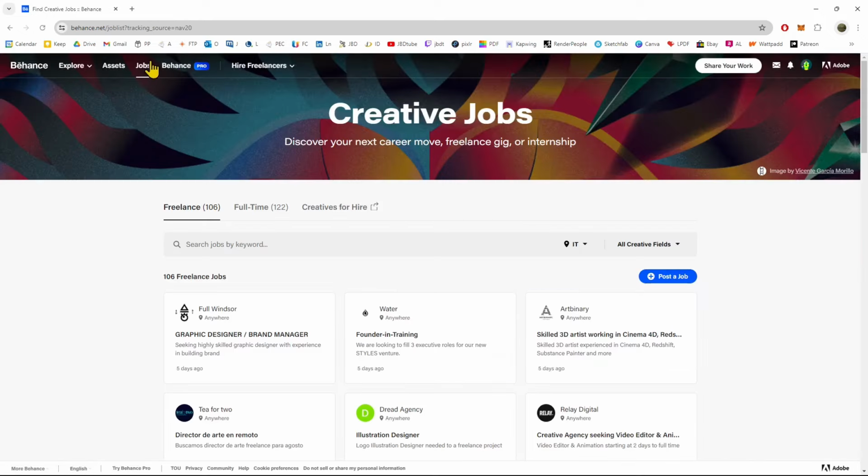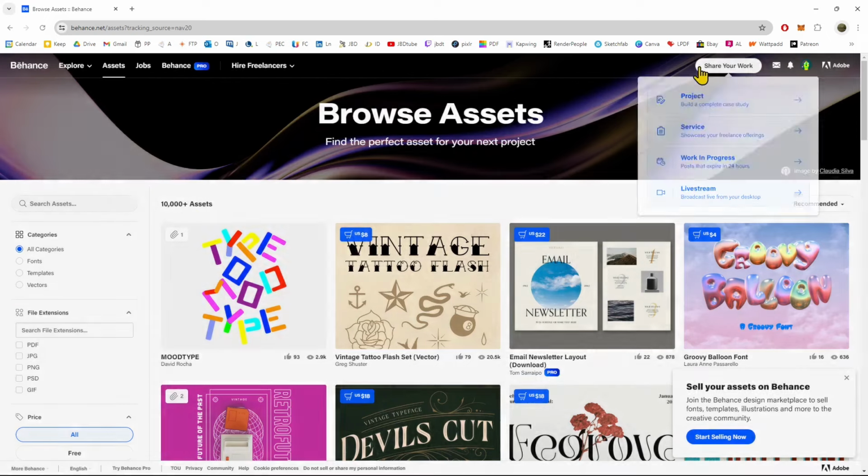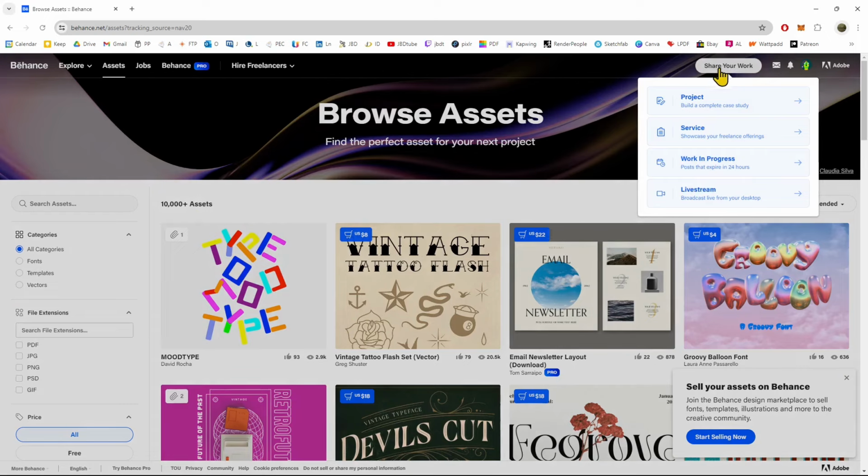Now, there are also jobs listed and published, and we can look for a job. We can look for assets if we want to buy something like fonts or layouts, whatever. And we can also share our own here with this button on the right side. So we can share the project, we can share a service that we do, we can share some work in progress that we're working on. We can also do live streams.